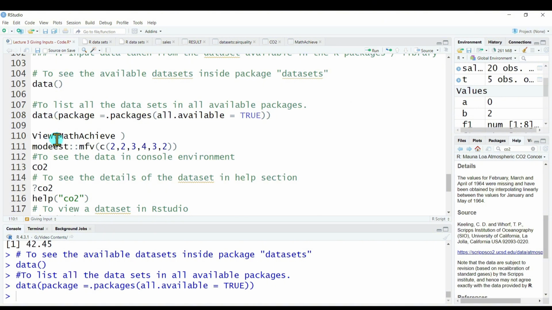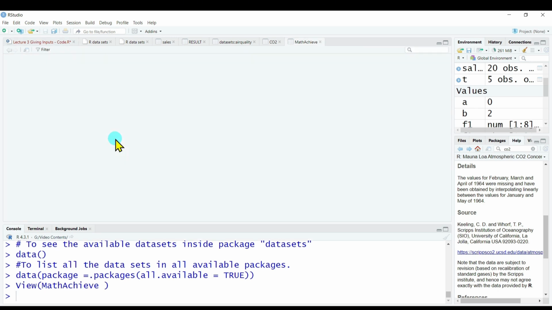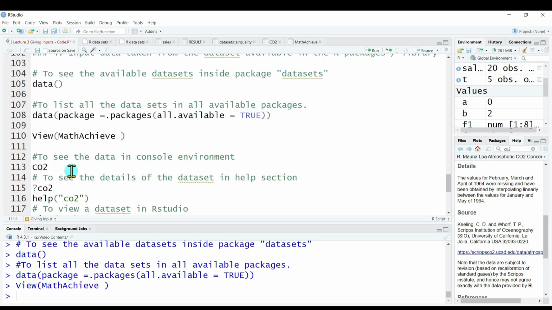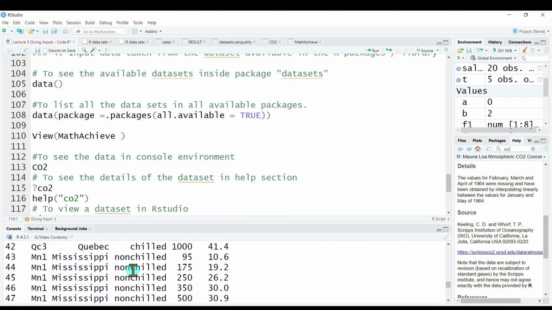After that, for example, there is a dataset MathAchieve. If you want to see that, View MathAchieve. You can see View MathAchieve. MathAchieve is a dataset which has school, minority, sex, SES, MathAch value, then MEANSES. Like this, these are the different data. Now, if you want to see the dataset in the console environment here, then just name the dataset. For example, CO2, the dataset I have shown you just now. If you just name CO2 and run, then your dataset will appear in the console here.